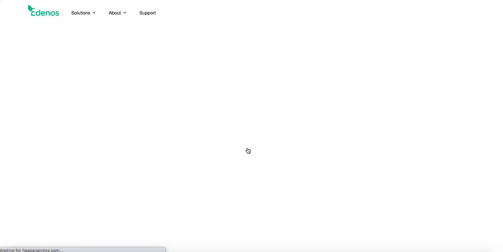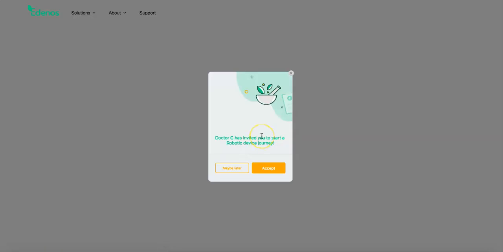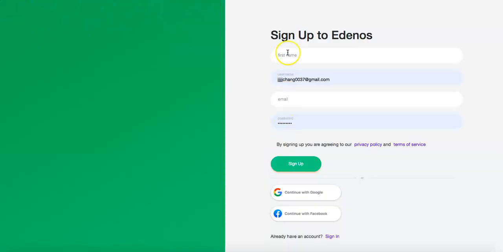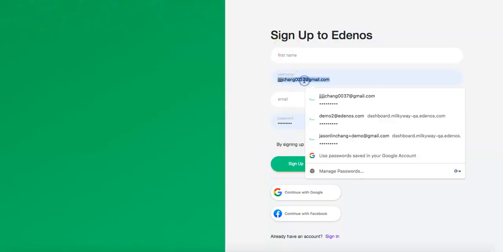Once you have clicked, you will be linked to the Edenos web app, where a pop-up will appear stating that a doctor has invited you to start a journey. Click Accept, and you will be linked to the sign up link.